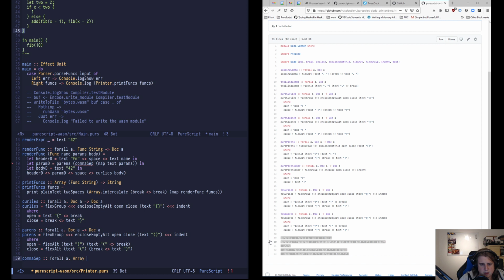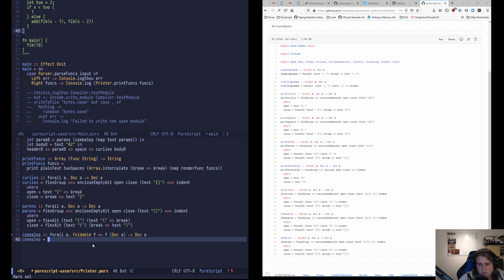So we get a foldable A of f of doc of A, sorry, and we turn it into a single document of A. Right. So what do we do? I think we use a fold, but I'm not sure. Okay, so we're gonna make this a flex group, I believe. Okay, so we have a flex group.